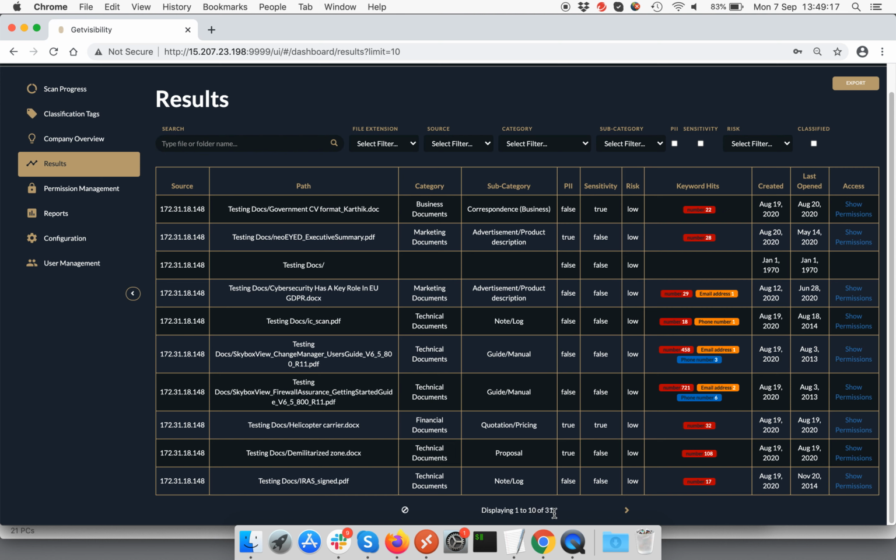In this particular case, we've got four pages, and you can see that the columns available to you include the source, which is the server, usually a file server or a SharePoint server or a cloud drive where the documents were found. In this case, it's an IP address, which tells me that it's a Windows file server. It's then the full path of the document, including all the subdirectories and ending in the file name with its extension. So that's your path.